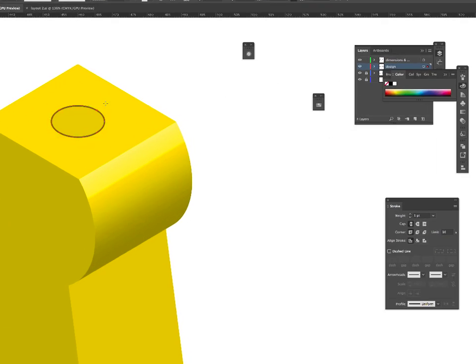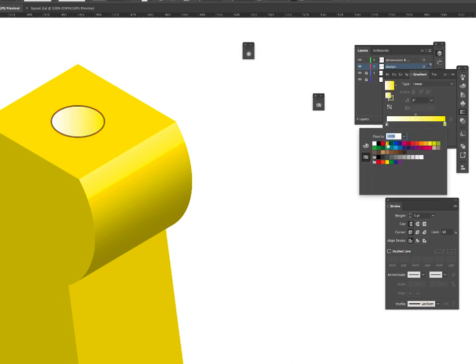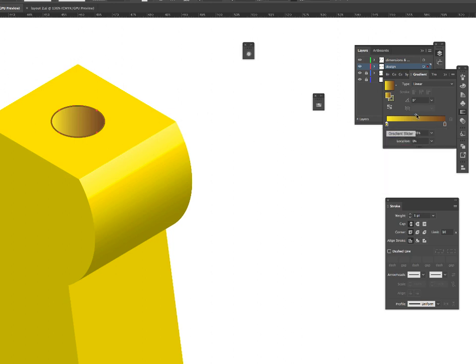With the gradient tool on the left-hand side, we can nominate the direction we want the gradient to take effect. And then we can go to the right-hand side while the object is selected, and then click on the gradient sliders and just play around with the core color and the shade.